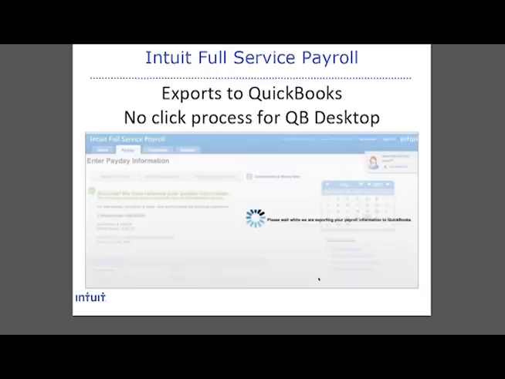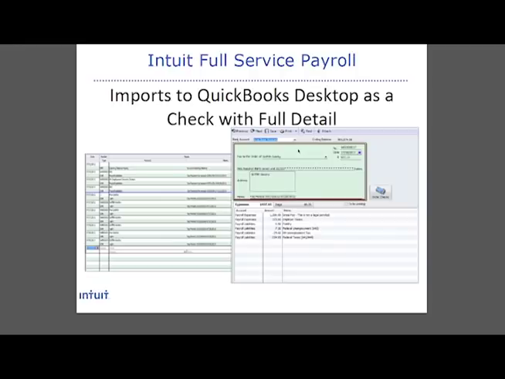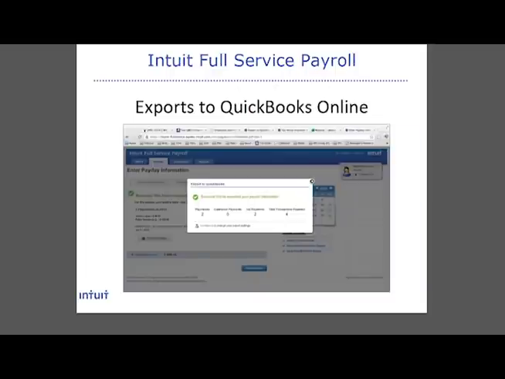You could charge your clients. You could sign up for the Intuit Full Service Payroll and then charge your clients for that, or you could have your clients sign up for it directly. Again, great QuickBooks integration, and our next slide is going to show that it imports into QuickBooks Desktop with the full check details. So this kind of answers your question because this is the same as IOP and IOP4A on there. It will also export to QuickBooks Online.